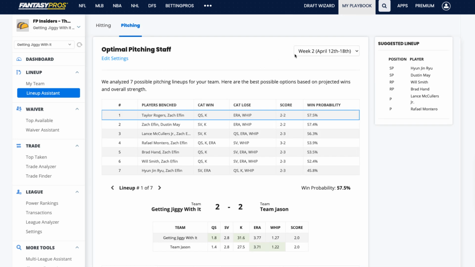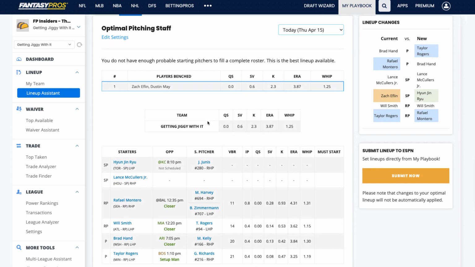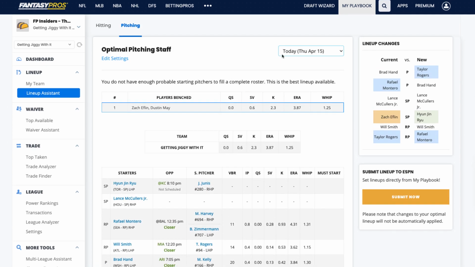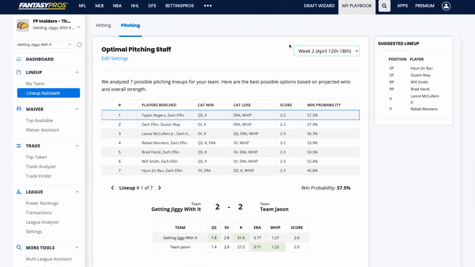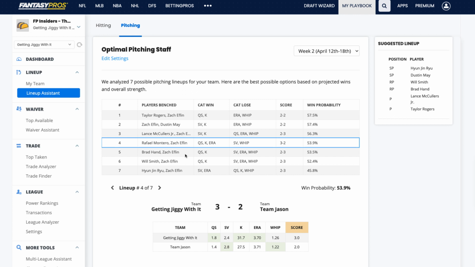Pitching is very similar. Obviously, it's going by projections for those players. If I take a look at today's lineup, it'll tell me to bench Eflin and Dustin May. Those players don't have games today, or they're not scheduled to pitch. And if we take a look at the weekly pitching lineup, here you can see the various outcomes if I bench a variety of different players between my starting pitchers and relief pitchers, which projected categories I will win or lose for that given week.